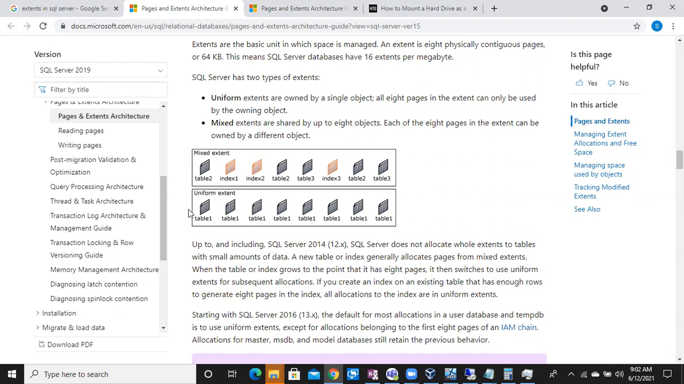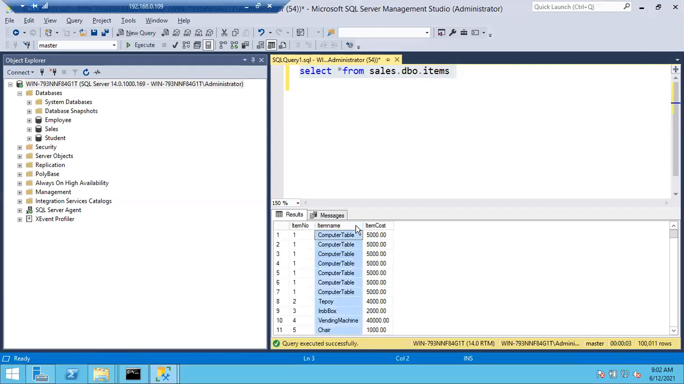How many maximum tables can I create on a uniform extent? Yes, the answer is 1. Why? Because SQL Server is an intelligent system. At the time of creation, SQL Server doesn't know that Shanmukh is going to insert 1 lakh records tomorrow. SQL Server doesn't know, right?